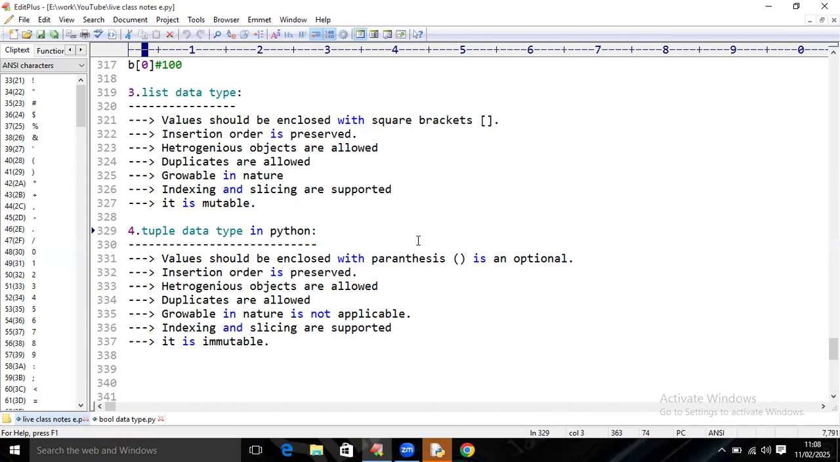Whatever range we want to process, or if we want to take some part of the data, then we can easily take it. Next, list is mutable and tuple is immutable. List mutable means we can change the input data. Tuple immutable means we cannot change the data. Okay, those are the differences between list and tuple data types.